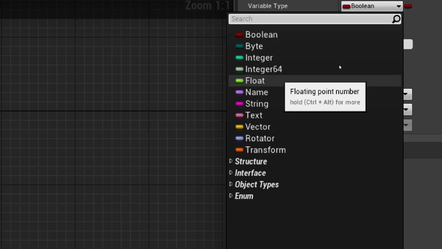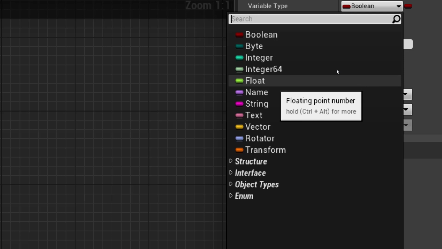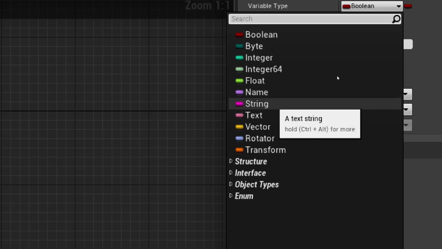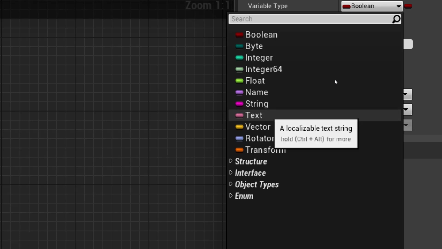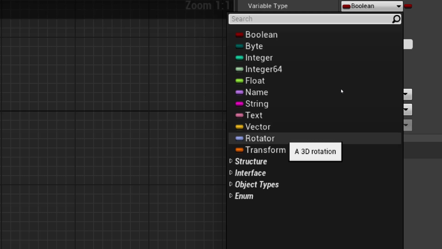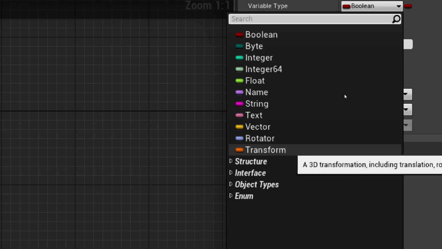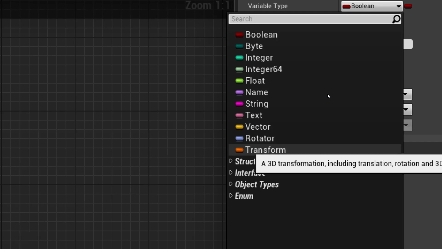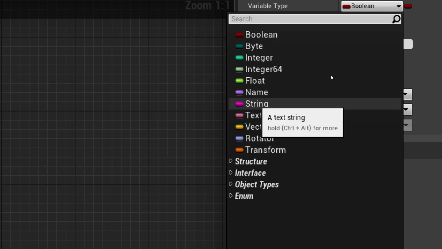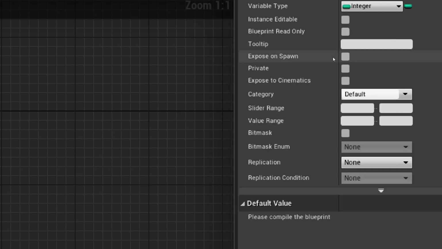A float, which is a floating point number. So this is basically a decimal number. Name, which is used in some cases, but it's basically text. String, so whatever you type down your keyboard, like hello. Text, this is similar to string. Vector, which is a 3D vector, so this contains an X, Y, and Z value. A rotator, which is a 3D rotation. If you want to change the rotation of an object, you'll use this variable. And transform, which has the location, rotation, and scale. So for our player score, we want this to be a whole number, so we're going to choose integer, okay?